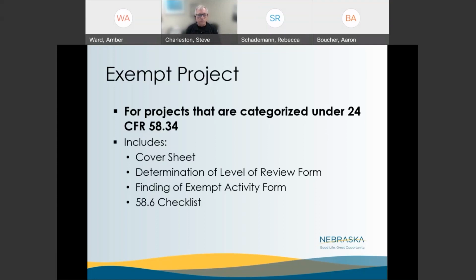It's another piece of paper, plus it's another upload and it's another part of the PDF. We just need to know the determination of level of review form, the finding of exempt activity, and the checklist. Now, these are for exempt projects only. So you have your DLR, you'll have the form for exempt, and you'll have the 58.6 checklist, which you haven't visually seen yet. Let's go forward.